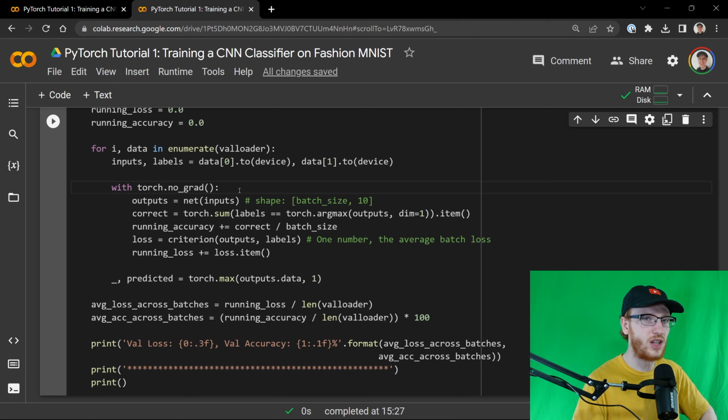But here we're not training the model, we're just evaluating it on the validation set. So don't worry about that. We're still going to get our outputs, which is running the image batch through the network. And we're going to get our number of correct the same way as before, the same method. Same with our running accuracy, same with our loss, and same with our running loss. Just note that we don't do any of that optimizer.step or zero out the gradient stuff. We're just calculating the metrics.